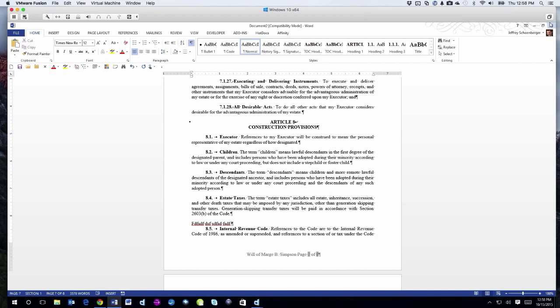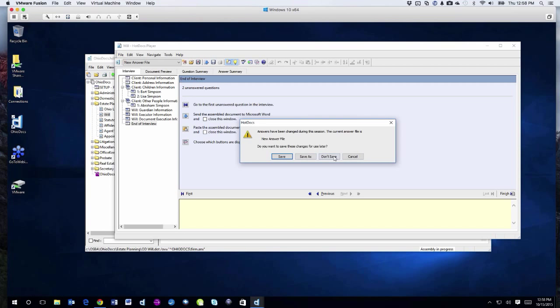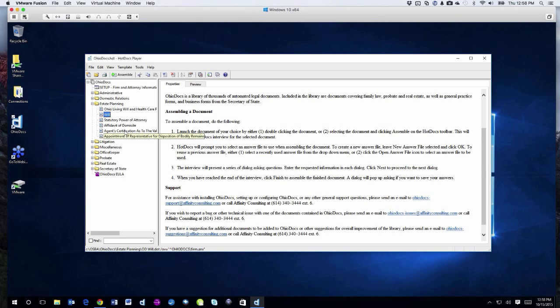So that's an example of how to create a document in the OhioDocs system using the interview structure and working through a series of questions that only prompt you for the necessary information and don't require you to tab through a bunch of unnecessary fields to fill in what you need to create that one document.